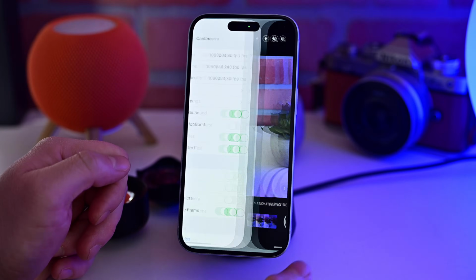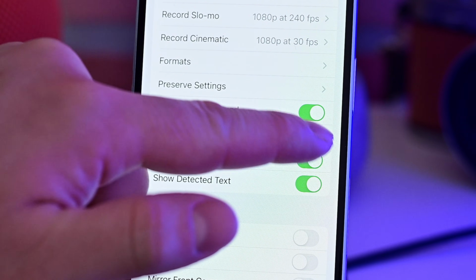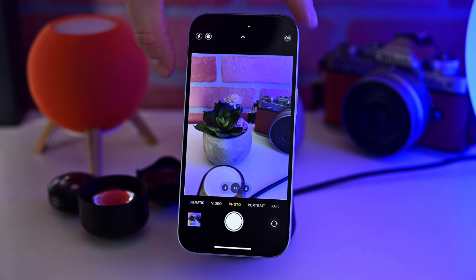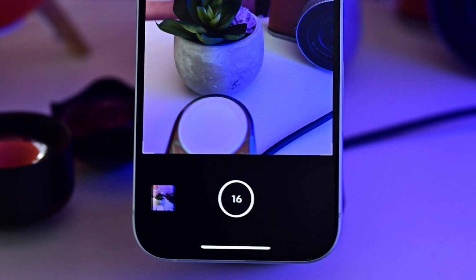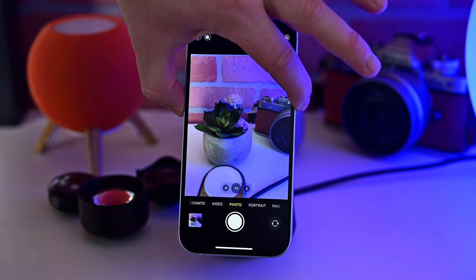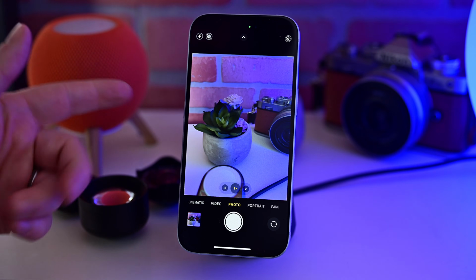But what's cool, if we go into settings, you can use the volume up button for burst. So let's go ahead and toggle that on and go back here to the camera app. Now, if I tap and hold the up button, it's actually capturing burst photos. So those are photos right now. And if I tap and hold the bottom one, or click and hold the bottom one, it's moved here and recording a video. So really easy way to capture burst, video, and photos using the physical buttons on your iPhone.